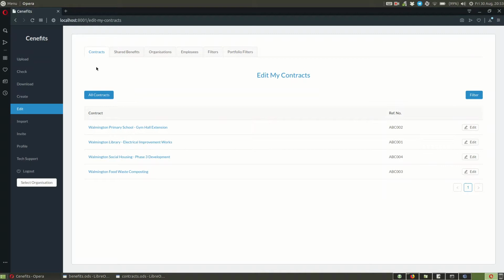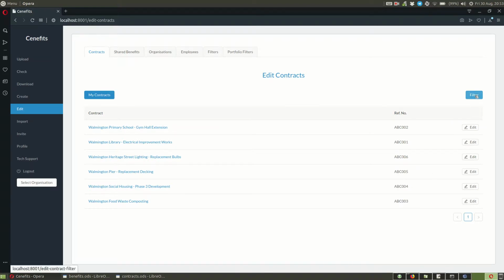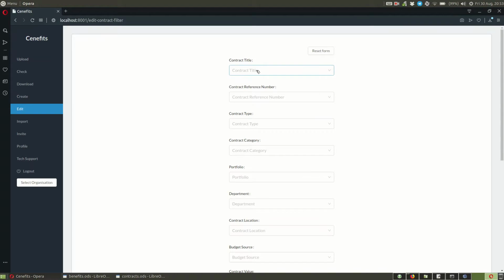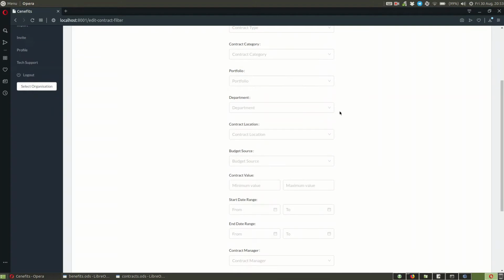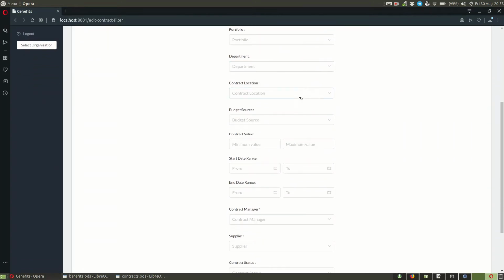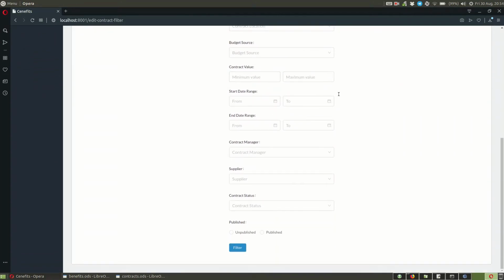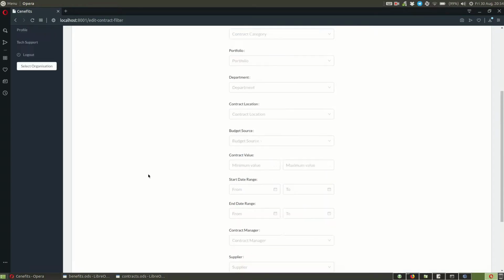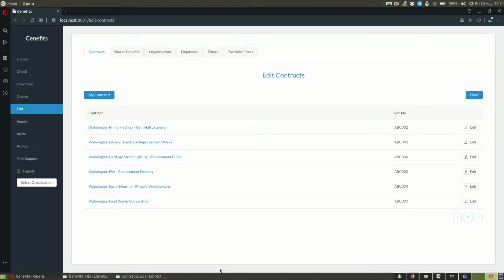So first of all, contracts. You can toggle between just the contracts that you're assigned as the contract manager for, which is the default view, and you can toggle to all contracts as well to see everything that's in your organization. If you're using the application a lot, you're probably going to want to filter it. So you can filter it based on the usual contract fields: title, reference number, type, category, portfolio, department, location, budget source, value, date ranges, contract manager, supplier status, etc. So you can apply those filters and find just what you're looking for.